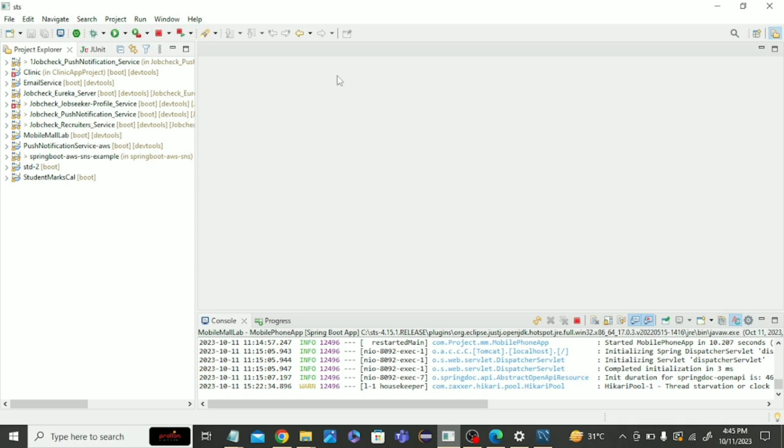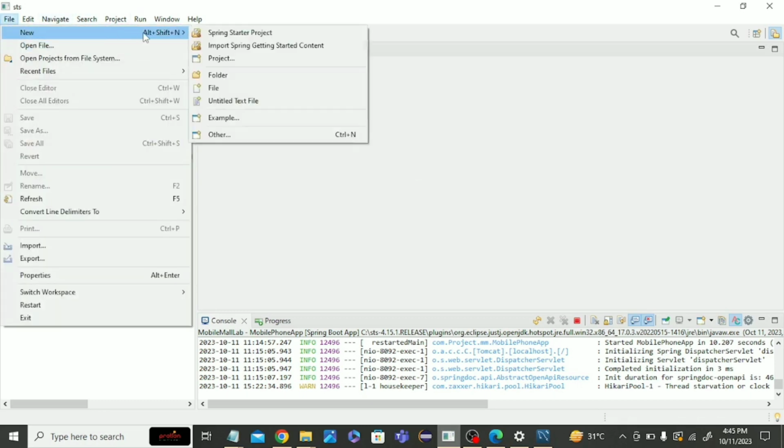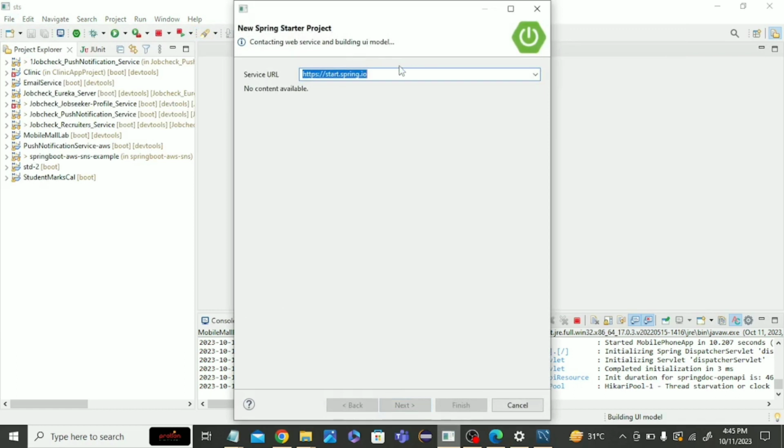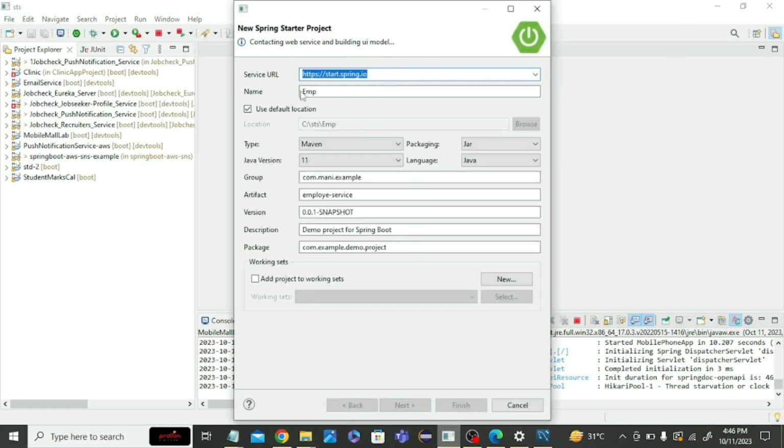For that, we already opened the STS. Then you can click here: File, New, Spring Starter Project. Okay, then you can give the project name, whatever project name you want to give. Suppose I want to give codewithmoney. Okay, that's done.